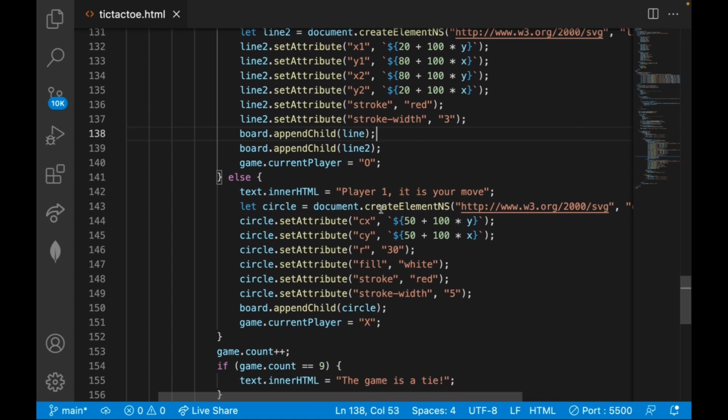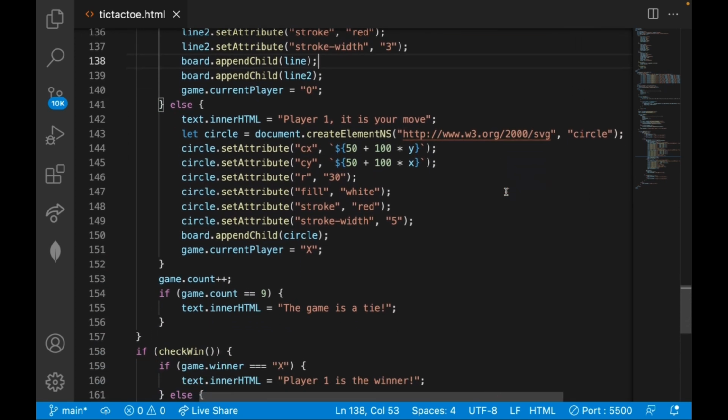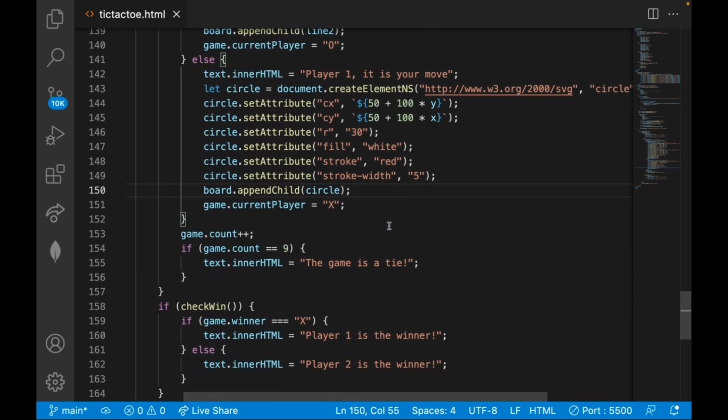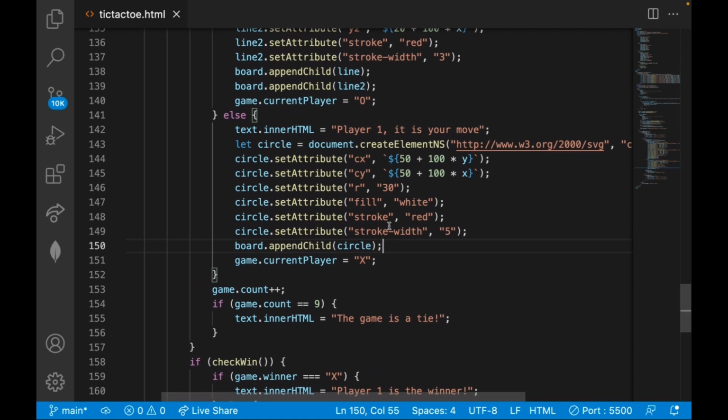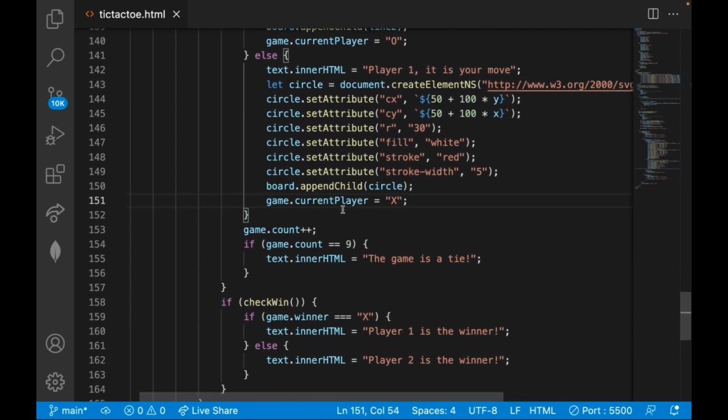In the case where the current player is an O, we're going to want to change the text.innerHTML to player 1, it is your move. And then we can get the circle, which is already an SVG, and simply set the coordinates to 50 plus 100 times x and then times y. Then we also want to set the radius. We want to set the inside color to be white and then the border as red. And for this, the stroke width is 5. Then, same as we did before, we append that to the board, and our current player will now be X. So that's how we display the X or O onto our SVG.